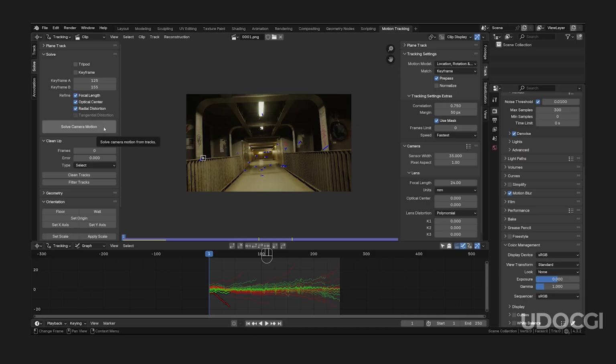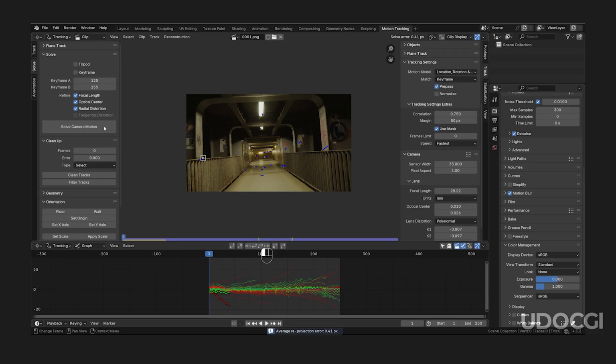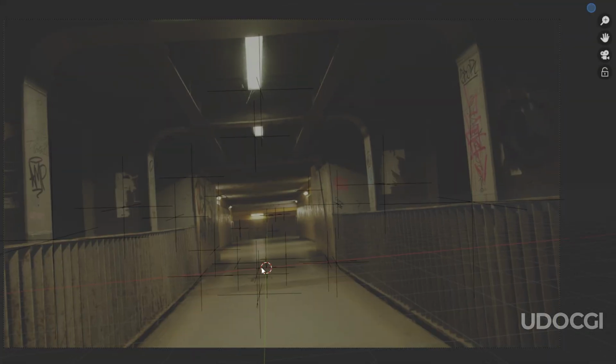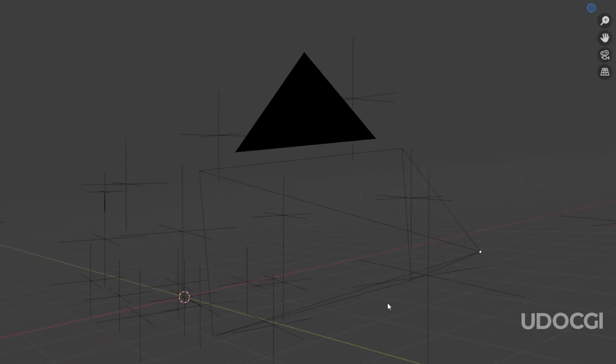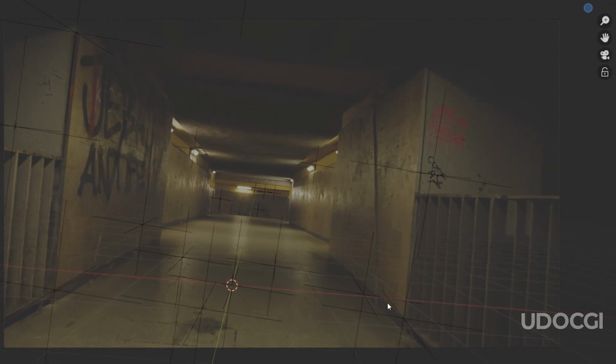Finally, let's solve the camera motion. Before solving, each marker is just a 2D track. Blender only knows how it moves across the screen, not where it is in 3D space. Click Solve Camera Motion. After solving, Blender figures out the camera's movement in 3D and calculates a 3D position for each track based on how it moves in the footage.